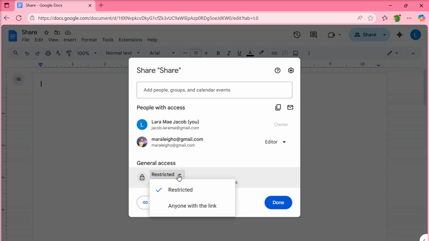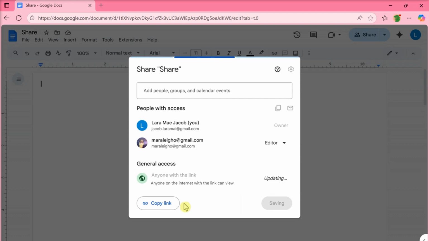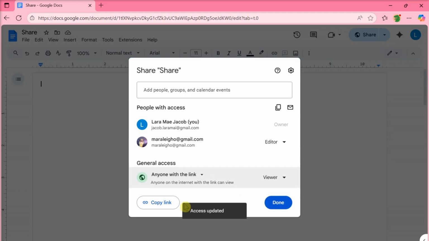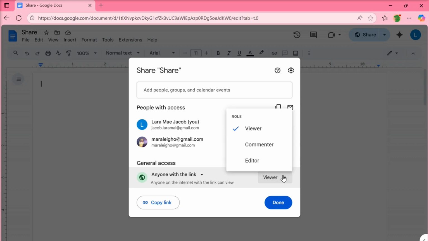Anyone with the link means that anyone who you send the link or who gets the link from anyone else can view the document. If you choose this option, you can select a permissions level from the second drop-down menu. Choose Editor if you want to give full editing access to anyone with the link. Choose Viewer if you just want people with the link to be able to see, but not modify, the document.